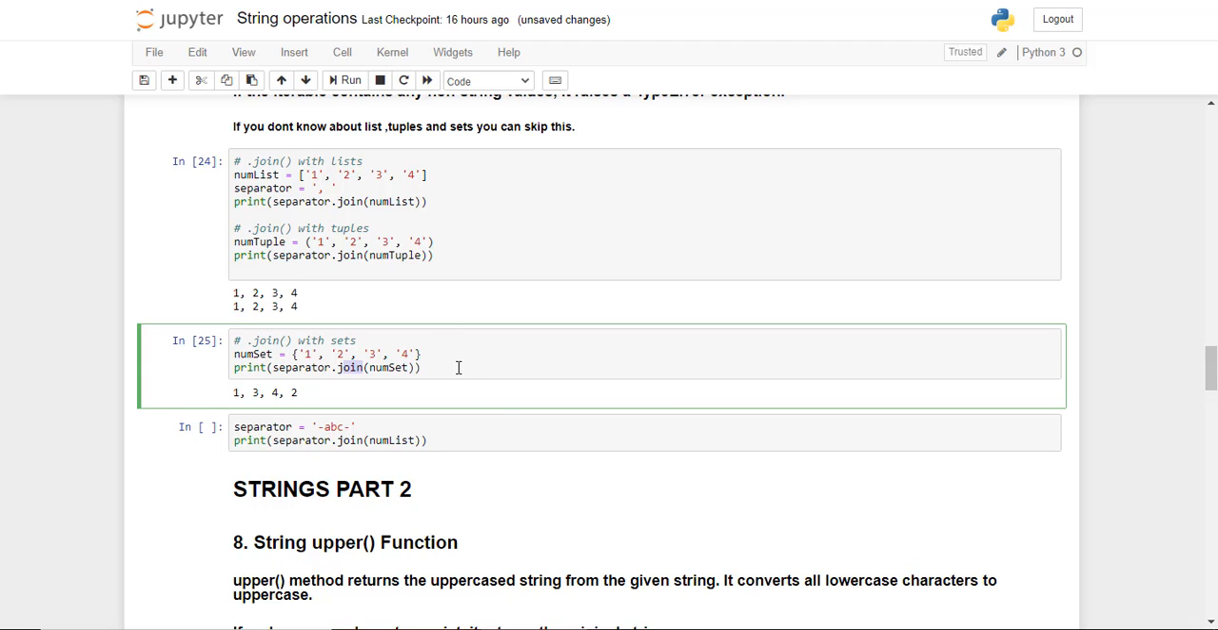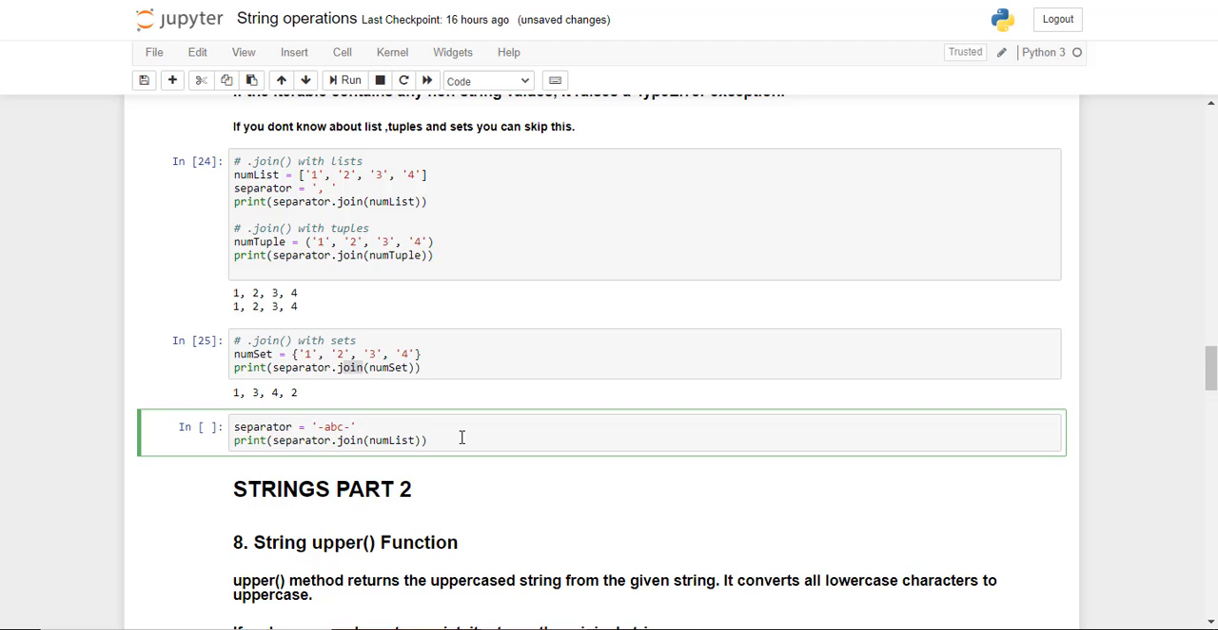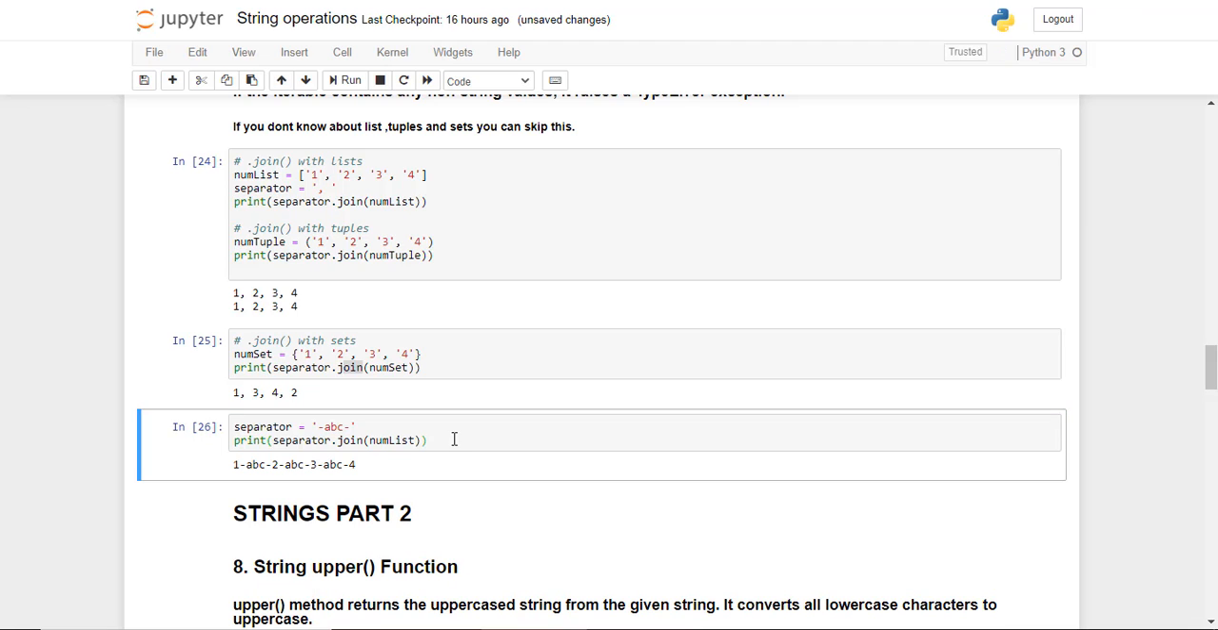Now the separator need not be a comma and a space. We can use any kind of separator. So I'm going to use a separator dash abc dash with the same numList that we had above, and let's see what it looks like when we run this. Right? So we got 1, then we got the separator, which in this case now becomes dash abc dash, 2, dash abc dash, and so on and so forth. So you can choose a separator that you want. Just remember that the separator comes in between and it will be used n-1 times if you have n number of elements in your iterable.